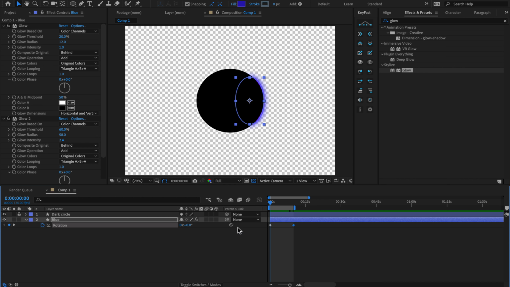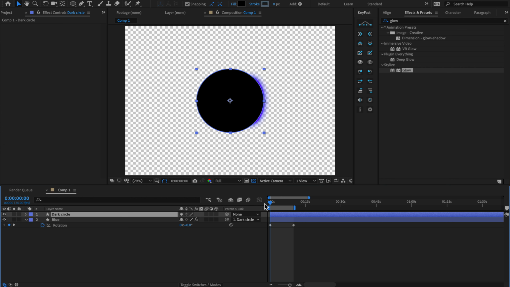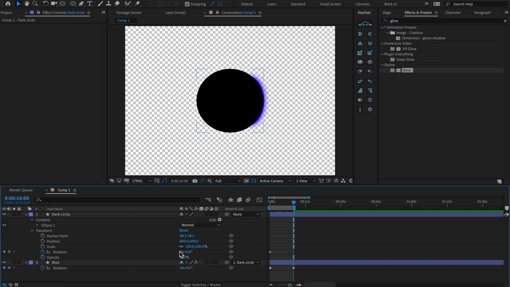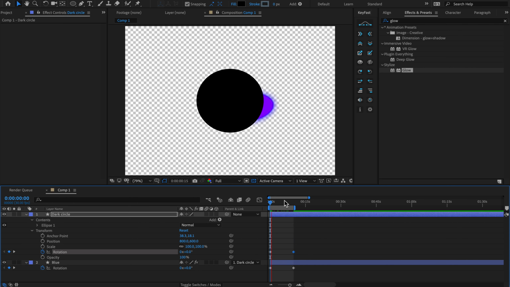So there's that. And now I can probably parent this to my dark circle and unlock the dark circle. And let's add a rotation to the dark circle as well. So maybe we'll rotate this 1 full rotation. So now we can see our oval's rotating and our dark circle's also rotating, so we have this effect. All right, so good enough for now.